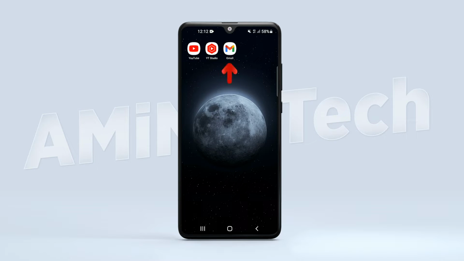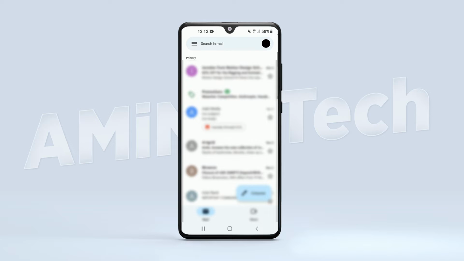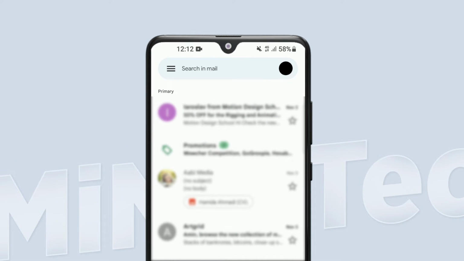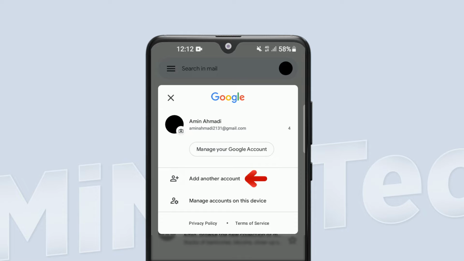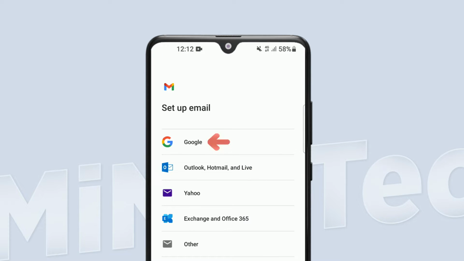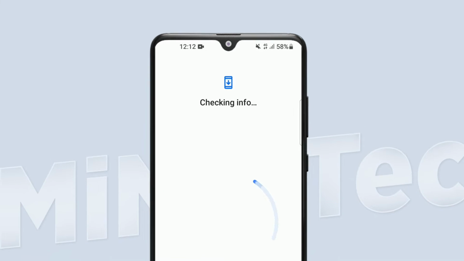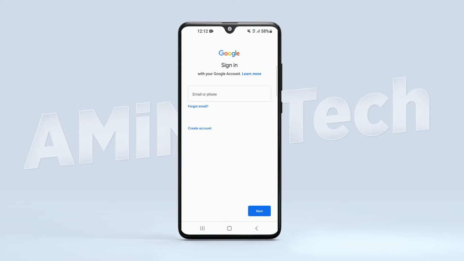Open Gmail on your phone. If you have an existing Gmail account on your phone, and want to create a new account, follow these steps. Click on your profile. Click on Add another account. Then click on Google. Click on Create Account. We are gonna create a YouTube channel, so click on To Manage My Business.